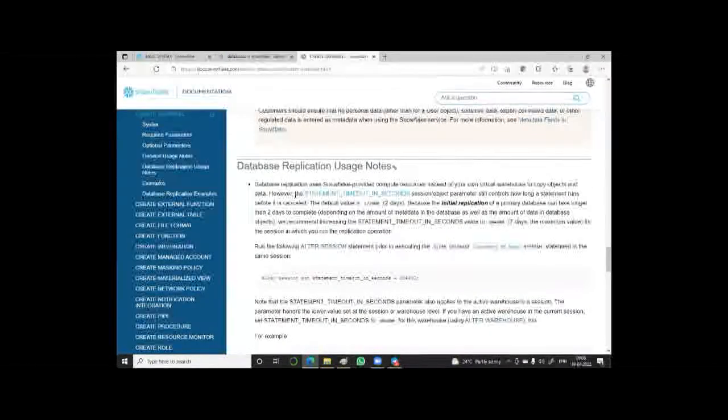Database replication usage notes. Replication is also one thing; I think transient is over, secondary. Replication uses Snowflake provided compute resources instead of your own virtual warehouse to copy objects and data. Meaning, there is some other Snowflake provided resource that it will use to copy objects. Objects means it can be a table, data, schema, whatever it is, and data.